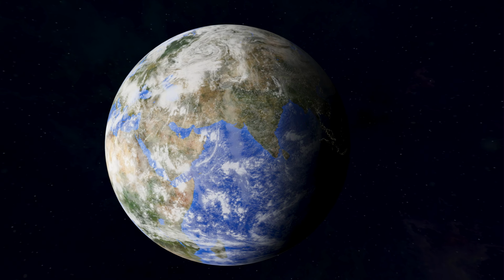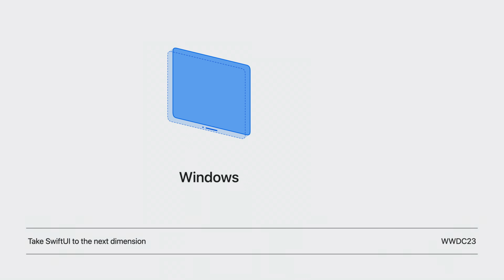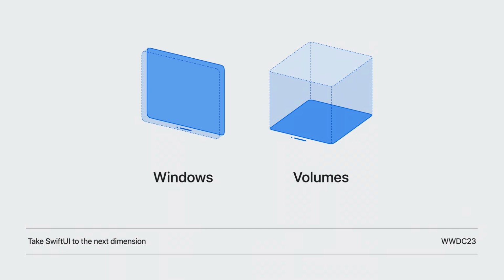And the best of all of this is possible with the tools, frameworks, and patterns that you are already familiar with. And at the core of this is SwiftUI's immersive space. Let's get started. In the other sessions, you've learned that this year we are adding the third dimension to SwiftUI. You can present windows and volumes on XROS and display three-dimensional user interface elements with the easy-to-use declarative patterns of SwiftUI.